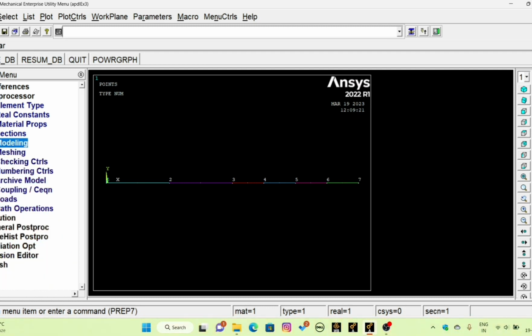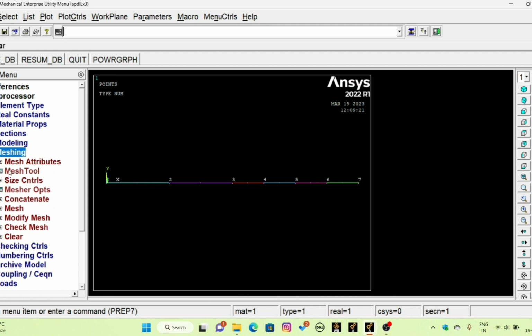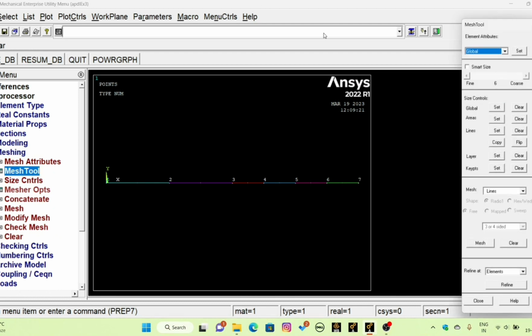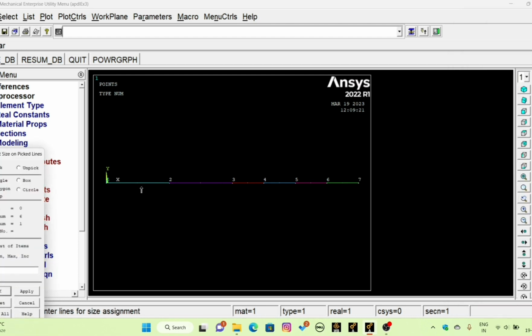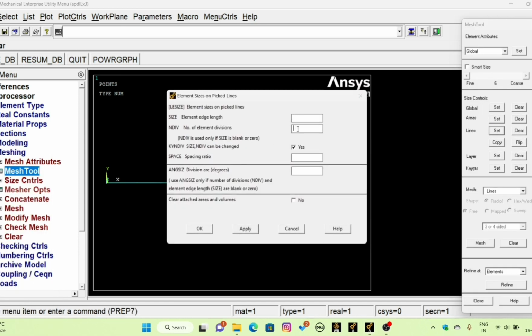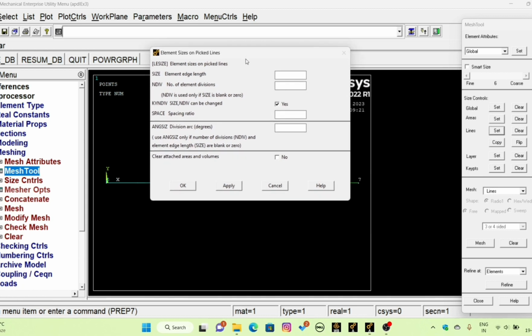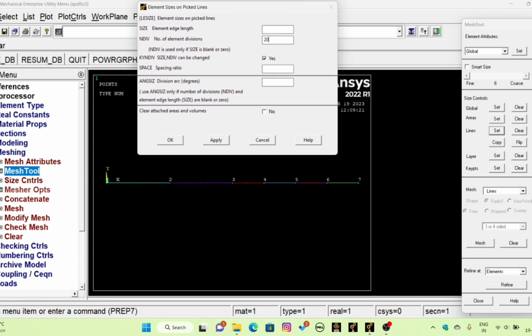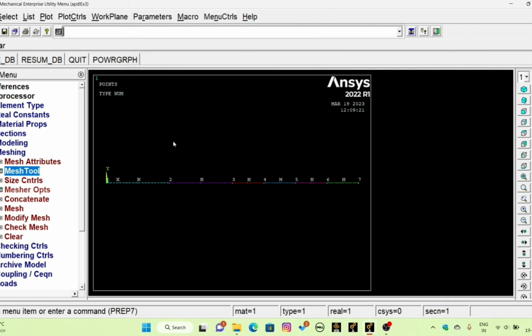Now we have to move to meshing. Then I am selecting here mesh tool. Then we have to give an element size here. Let's select line. I have selected all lines which I generated here, and press OK. Just give element size how much you need. I give here 20 element size.